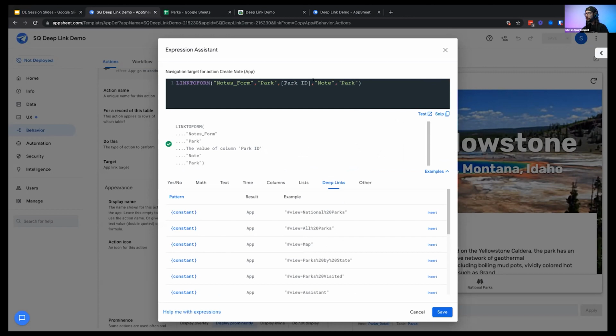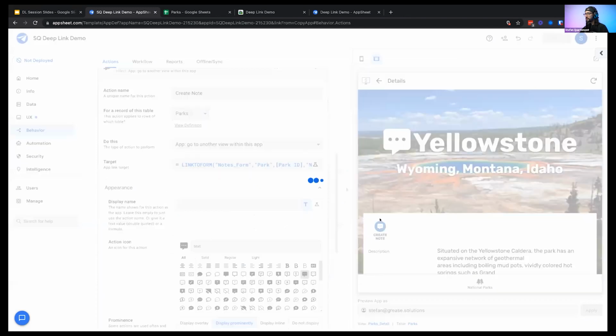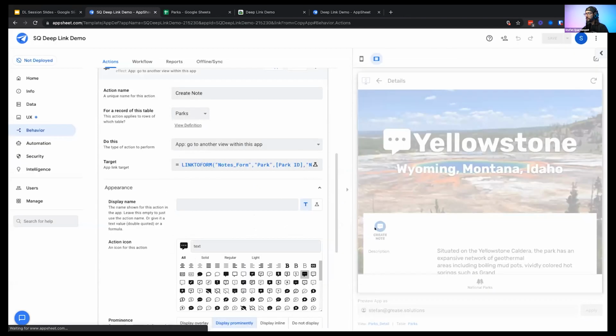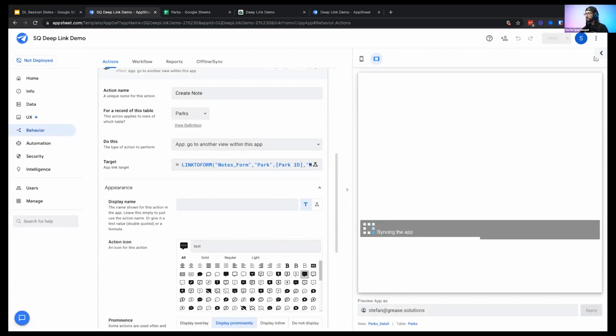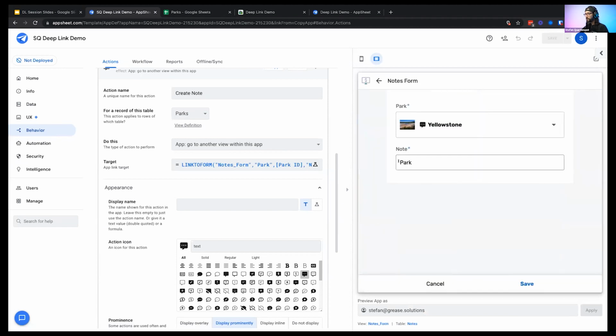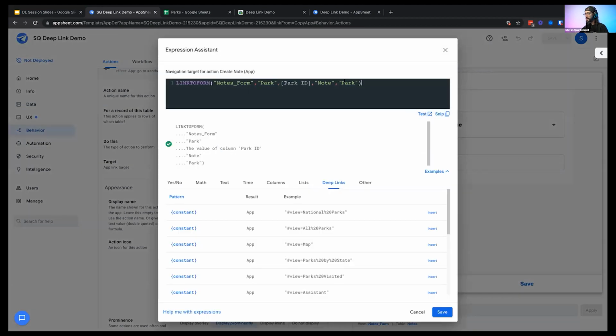What this is going to do is when I press the create note button, it's going to pre-fill the note column with the exact text park, which is kind of how I did it in the initial demo and the completed app. So that's a great example of how to fill it with what I call static text, as in it's not data-driven or dynamic.